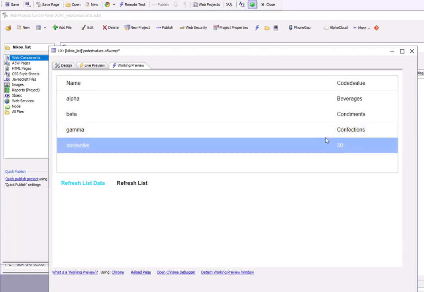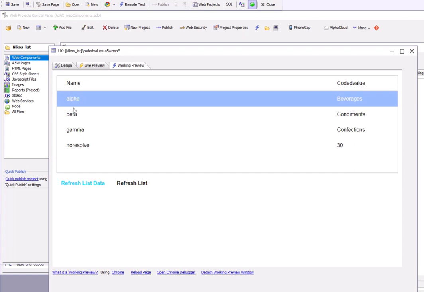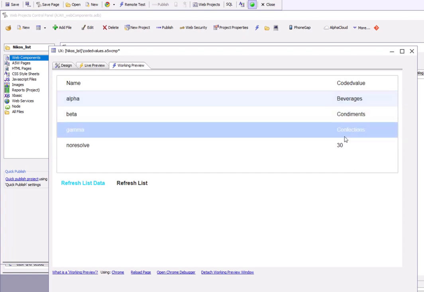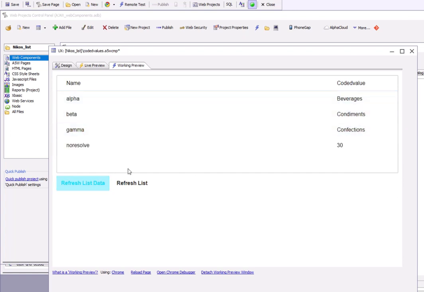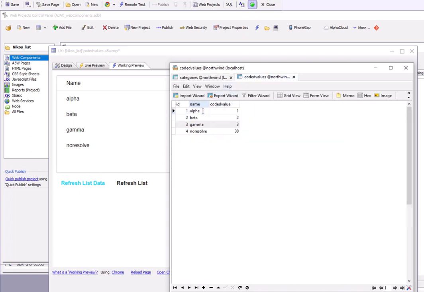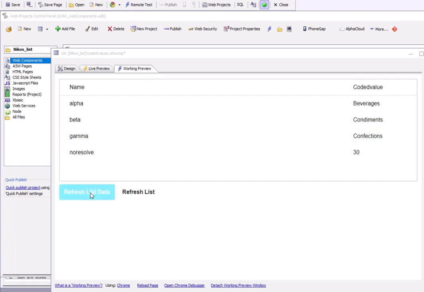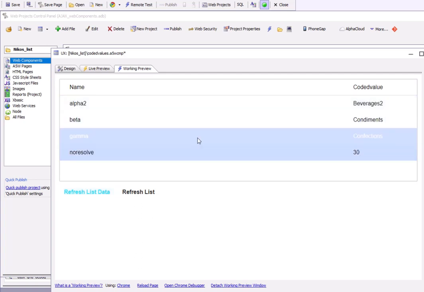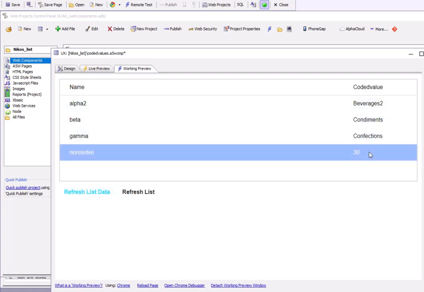So if we were to go now and make a change to either the list over here or to the lookup list and then call refresh list data, we would see that the data refreshes. So let's go back to Navigate here where the SQL database is defined, and we'll change beverages to beverages 2, and we'll change alpha to alpha 2. So we'll go back now to our list and we'll say refresh list data, and we can see that the list itself is refreshed and the lookups are also refreshed as well.